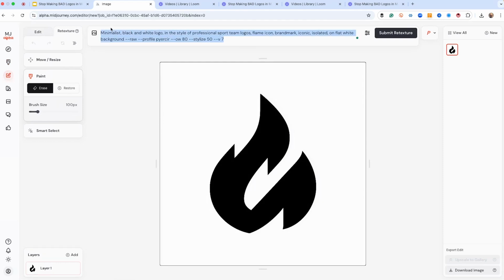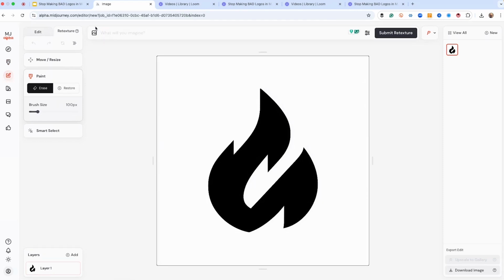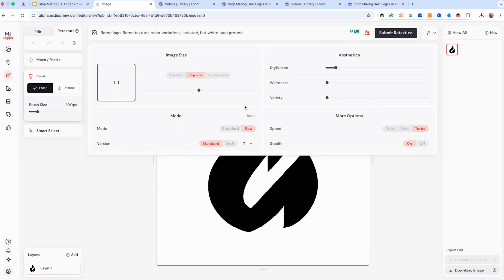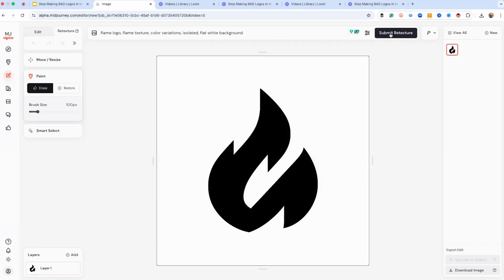Okay, now we just delete everything here. We don't care about what the prompts were, and we're going to say flame logo. But here's the fun part: we can get new ideas in here. We can say flame texture, we can say color variations, and we still want to say isolated. We still want flat white background because we only want to play with what's black. Okay, let's turn our personalization off, and all these other things don't matter so much. Let's hit standard here, and then the fun thing is you just hit submit retexture.